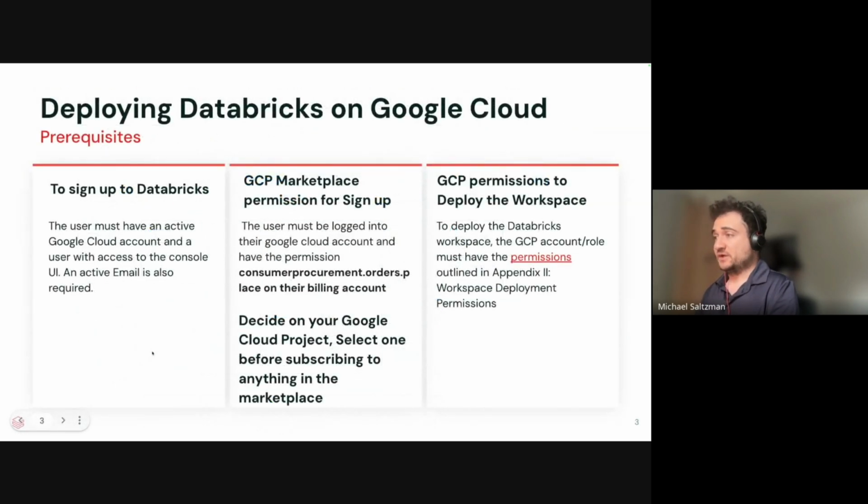So before deploying Databricks on Google Cloud, there are three main prerequisites which you want to have in place before you get started. First, you're going to want to have an active Google Cloud account and user with access to the console UI. Second, you're going to want to make sure that you have permissions to sign up to things in the GCP marketplace. Specifically, you are going to need the consumer procurement.orders.place permission on the billing account in order to sign up to this 14-day free trial.